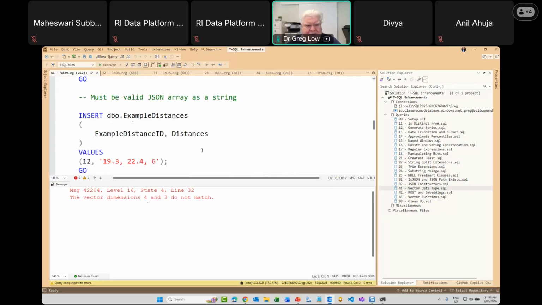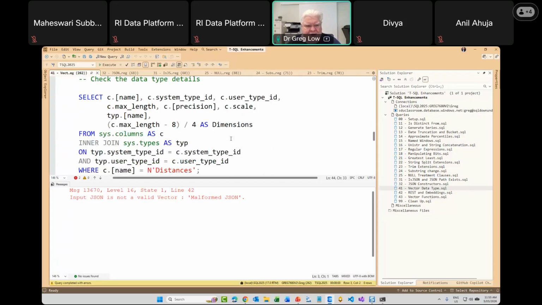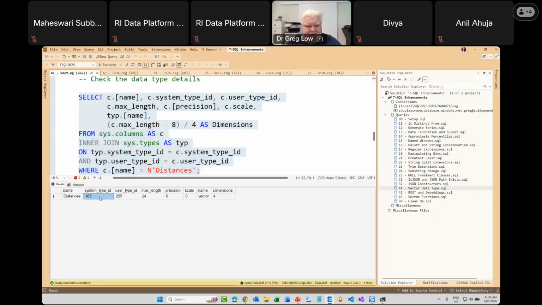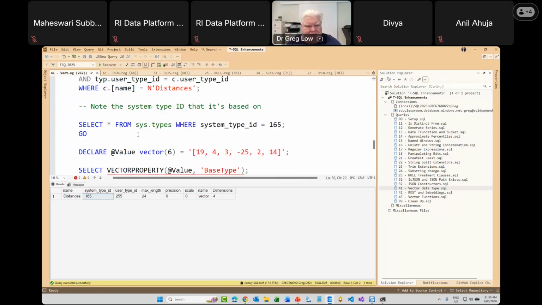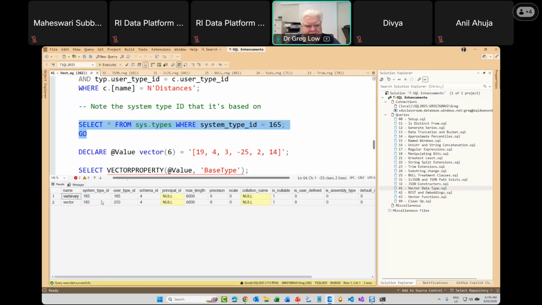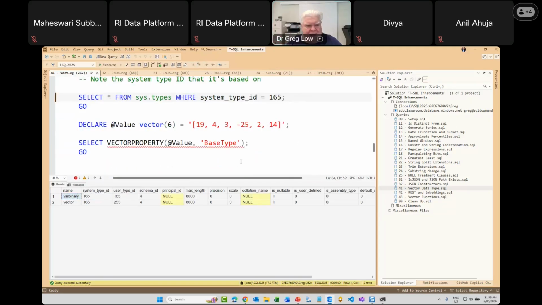You have to have a valid JSON array as the string. You can't just stick a bunch of numbers in and say, hey, that's JSON. And curiously, if you look at the data type for the JSON, what intrigued me is the system type ID. If you look at the system type ID, 165, it's actually binary internally the way that's stored. Right?